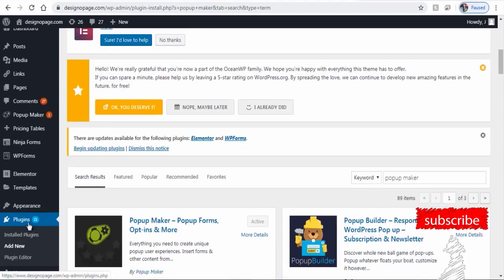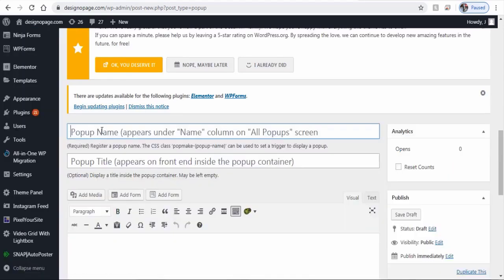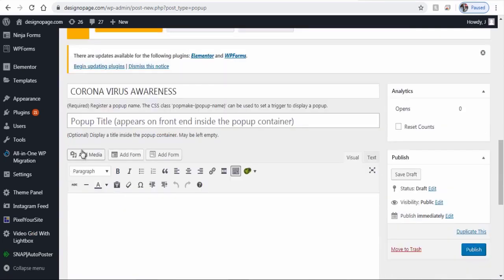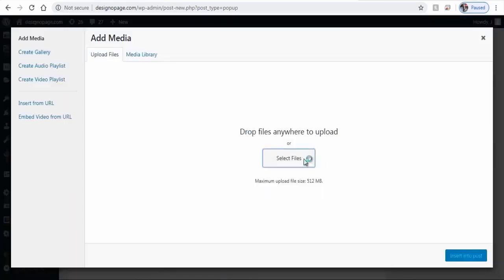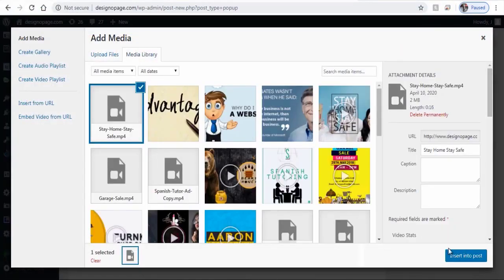Once the plugin is installed, on the left, click Add Pop-up tab under Pop-up Maker. Next, enter a pop-up name for the new video pop-up. Next, click Media icon and upload video from your computer.